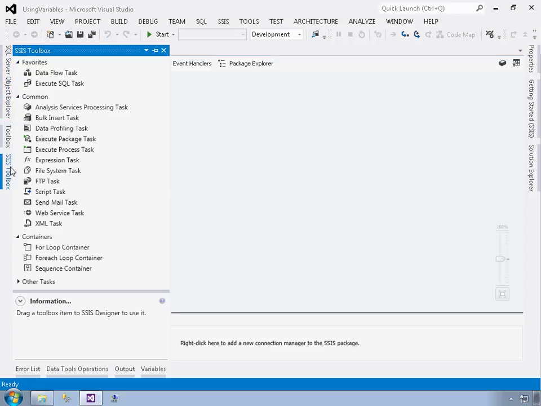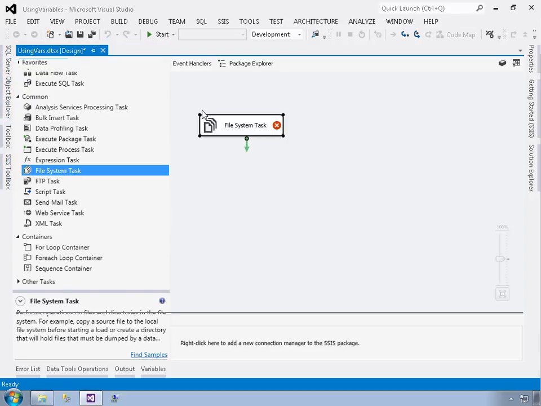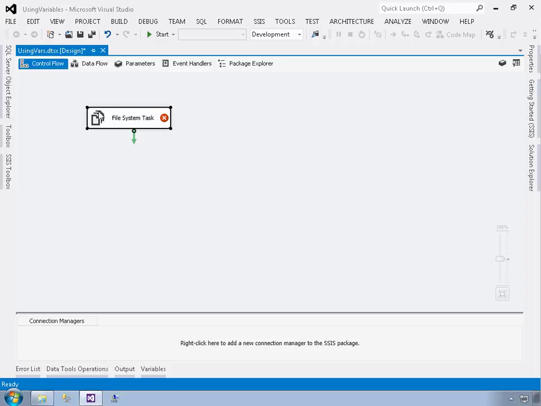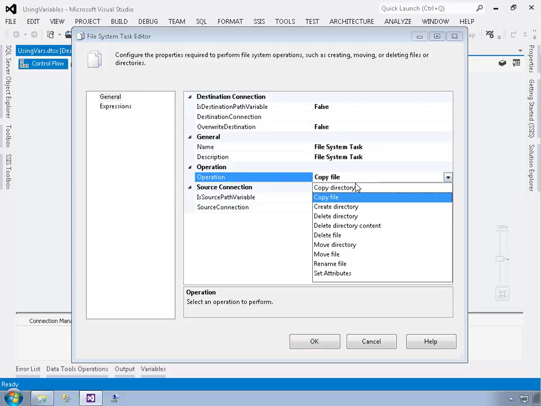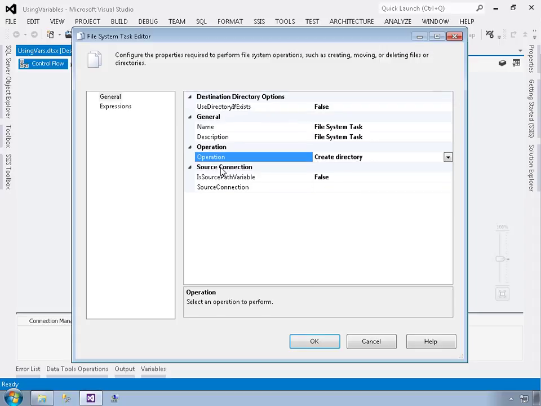Okay, I'm going to come back over to the control flow here, and I'm going to add a file system task to the control flow. So I'm going to use this component to create the folder that I just specified in the folder path parameter. So I'll double click on this to open up its task editor. And the first thing I need to do is change the operation to create directory. As you notice, the list of properties that are available changes based on the operation. I'm not quite sure why Microsoft didn't put that at the top, because that's really kind of the first thing you need to do before you configure things, but so be it.